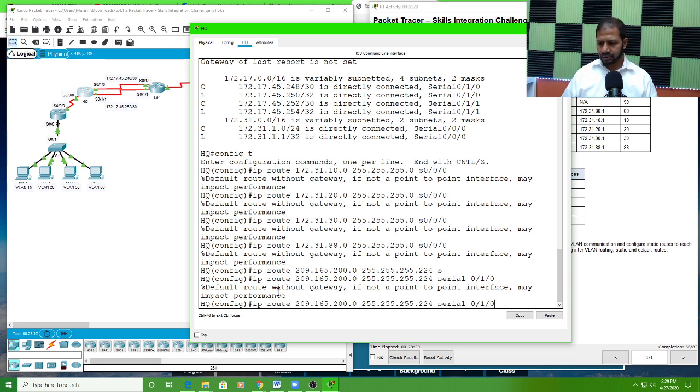So up arrow key, same command. All I'm going to change is 0/1/1. But then this should be a backup route, and its administrative distance should be 10. So it will not be the preferred route. So I press space and type the number 10. That makes it administrative distance 10.